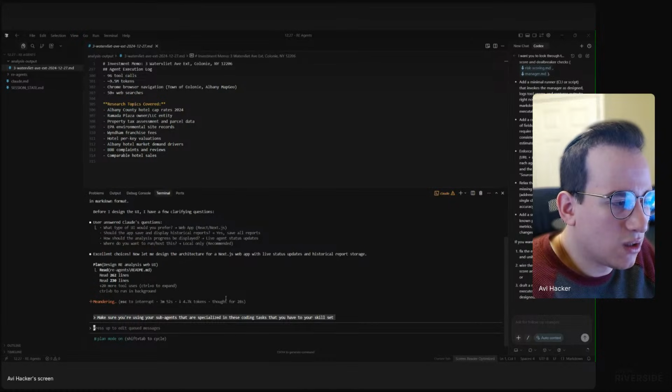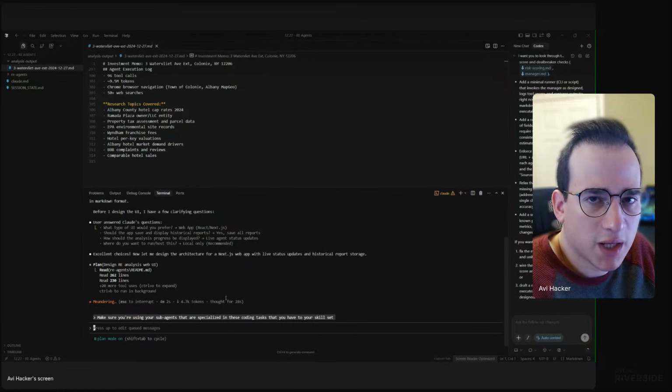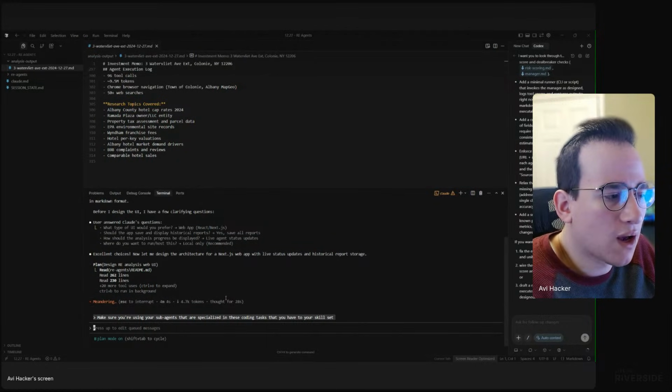See, now it's reading all of the documents, and it deployed this plan sub-agent that's planning how to create the best plan for our interface that we're trying to build.